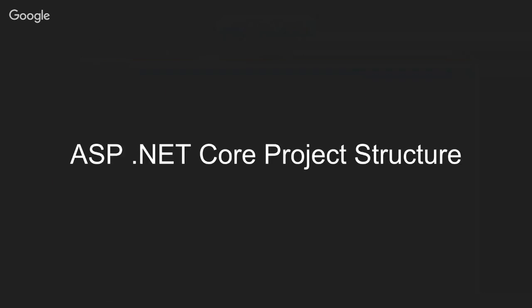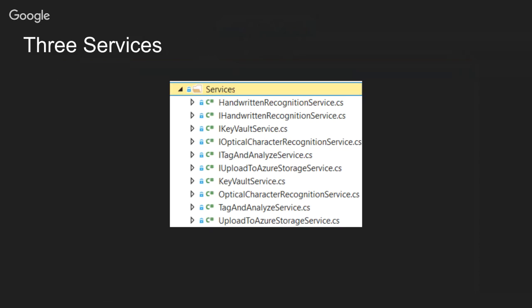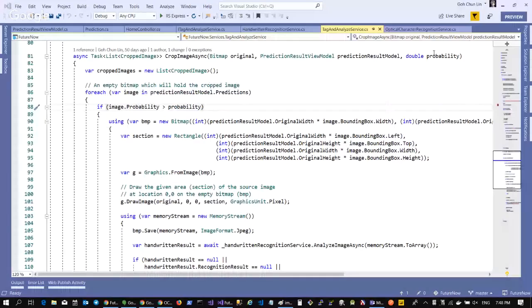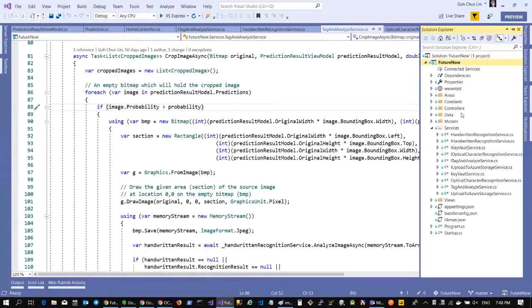If you go into the GitHub, you will see this .NET Core project, which I can show over here. The key thing to take note of is under the services folder.